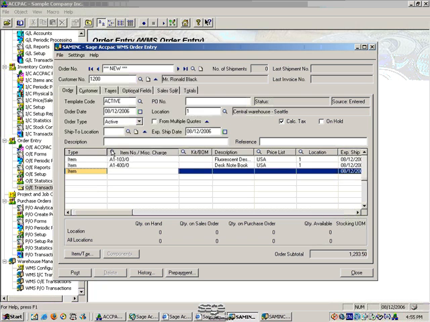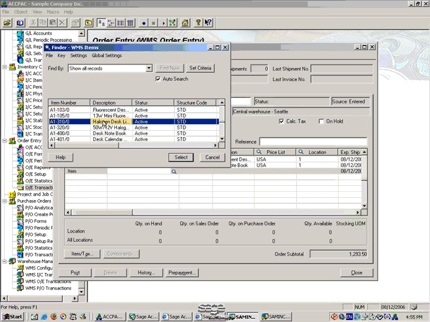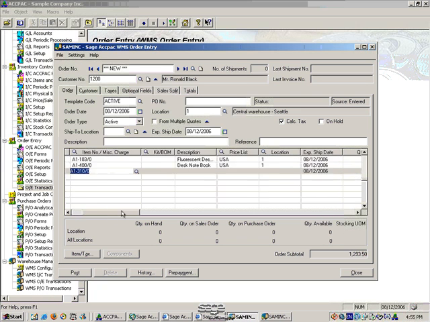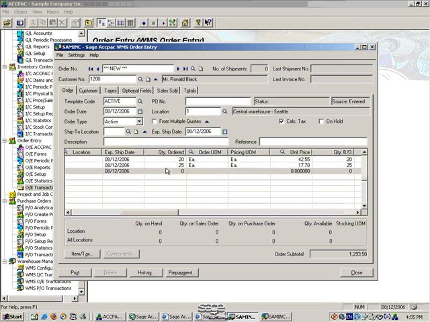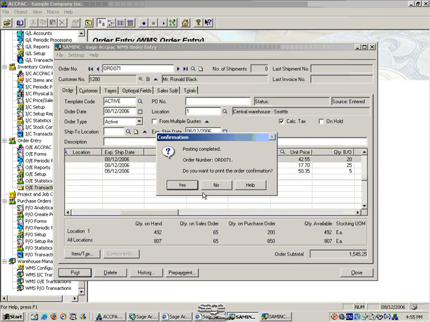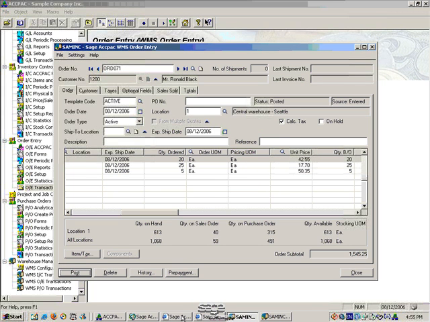And let's just add one more line item. Again, we'll go to the pick list and select a halogen desk lamp, and in this case, we only need 5 of this item. Now let's post the order. It's order 71. We don't need a confirmation.